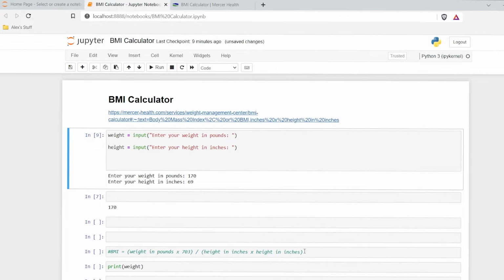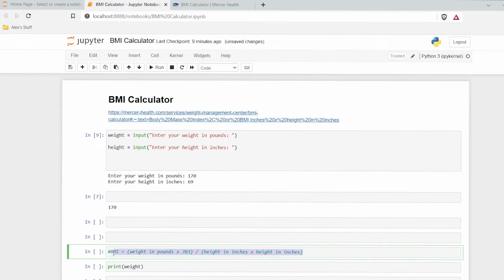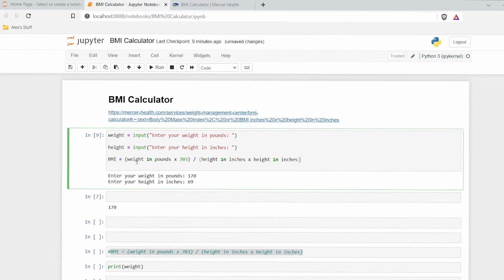Now we need this calculation right down here. So now we have weight in pounds times 703 divided by height in inches times height in inches. We actually have weight, and it's already written in there, but I'm just going to do it like this. We'll do weight times 703. So that's weight in pounds times 703 divided by, now we have our height in inches times the height in inches. So this is our calculation right here.